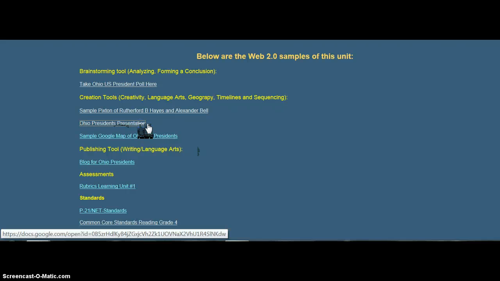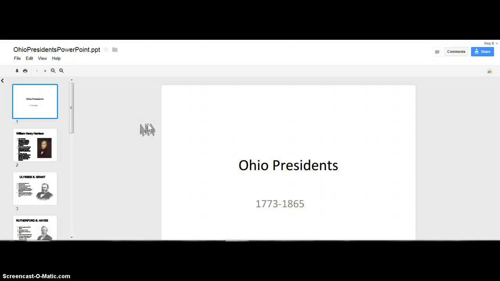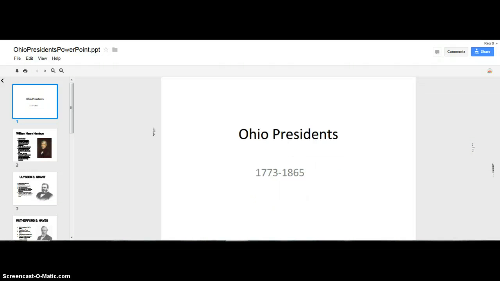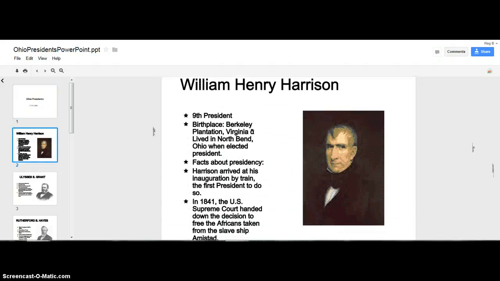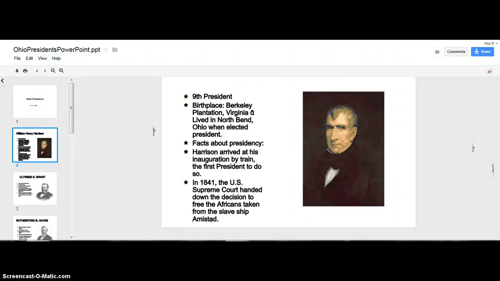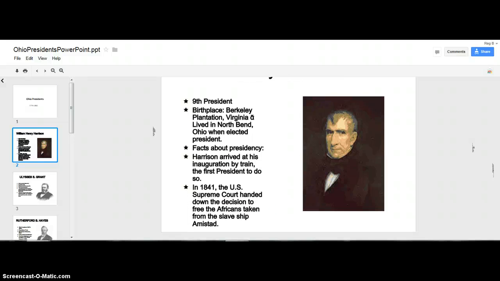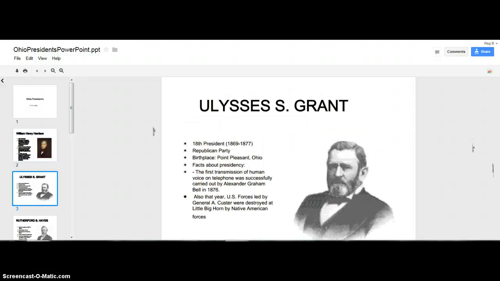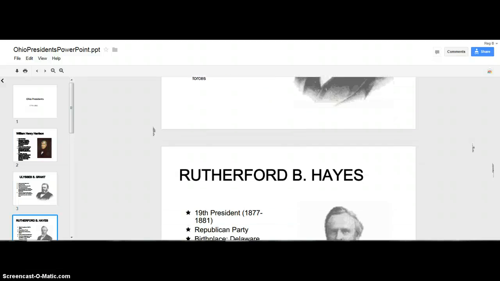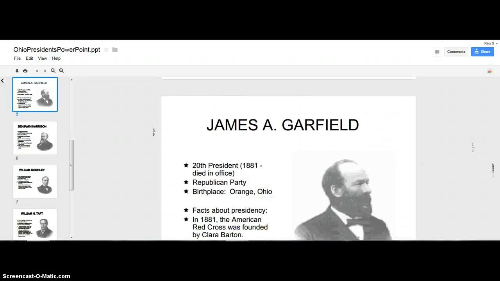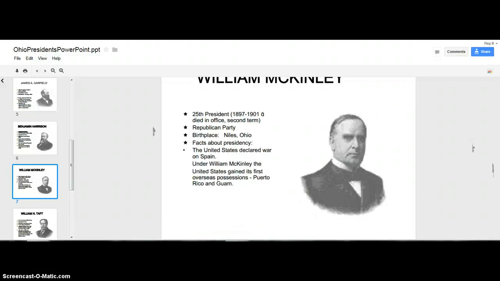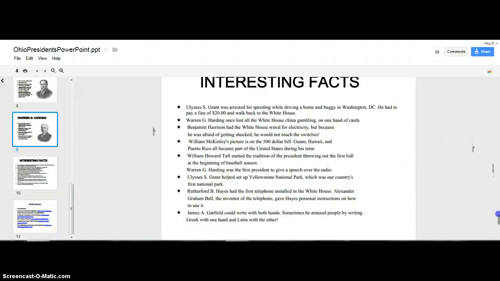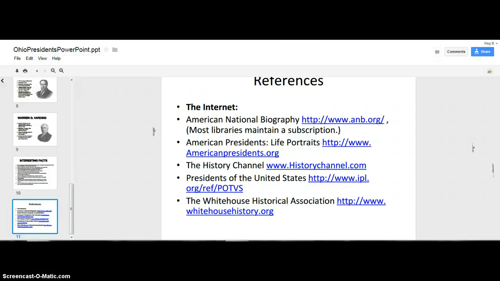When they are set up to do their Ohio Presidents presentation, doing a Google presentation slide, this can also be used for project-based learning, where you can have them work in groups. William Henry Harrison will give you an example of having a photo and some information and including the birthplace. It's important to have the birthplaces listed so that they can also do the next Google Map assignment. And then there's the reference page, so you know the information that I used.